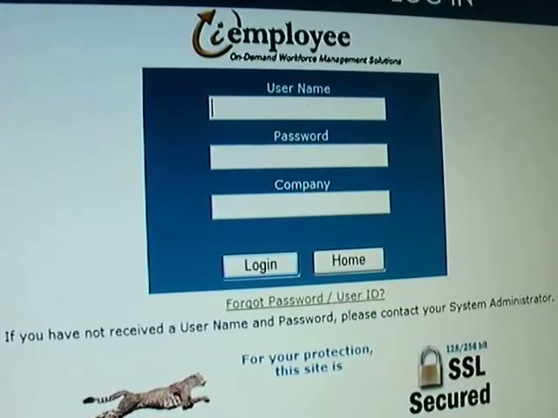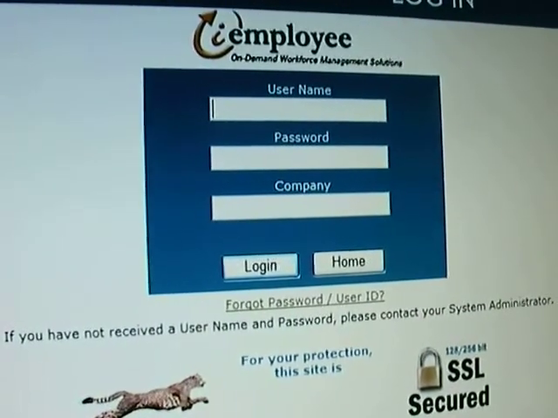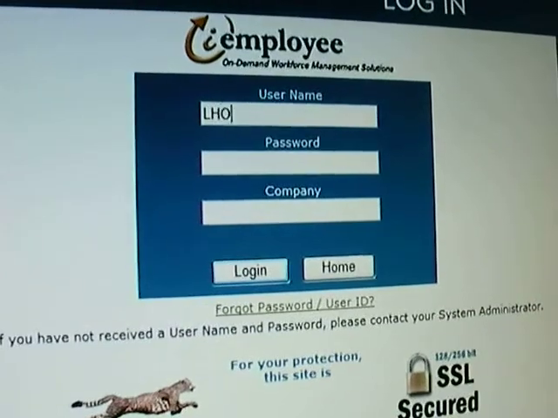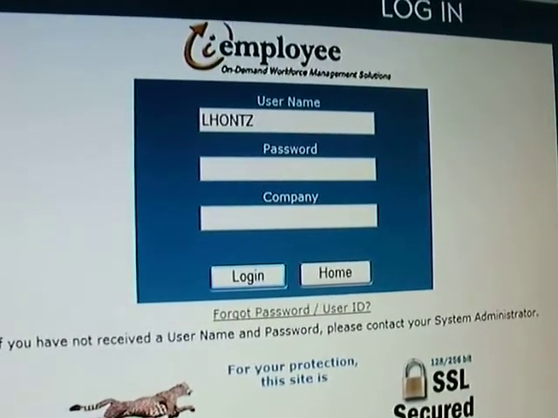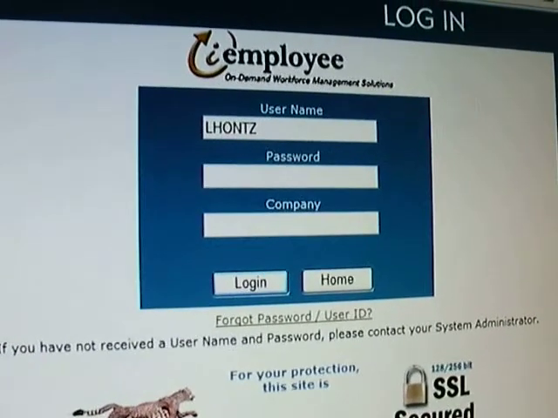Alright, to do an iEmployee expense report, simply log into the iEmployee website. This is the same password and login that you use to do your iEmployee timesheets.